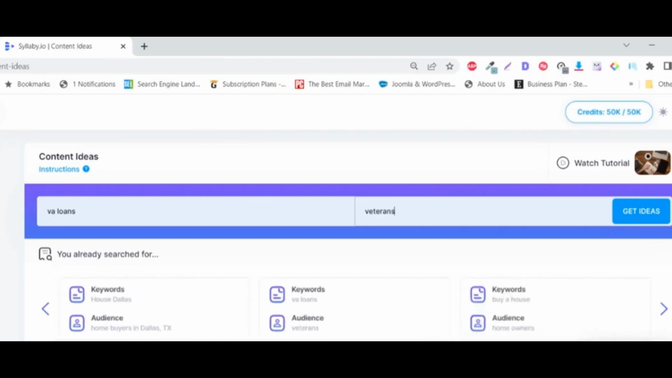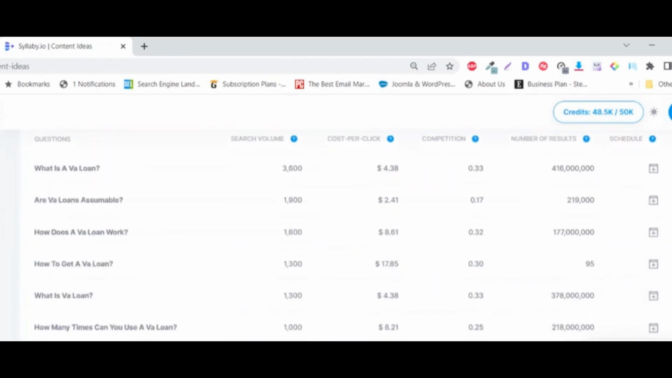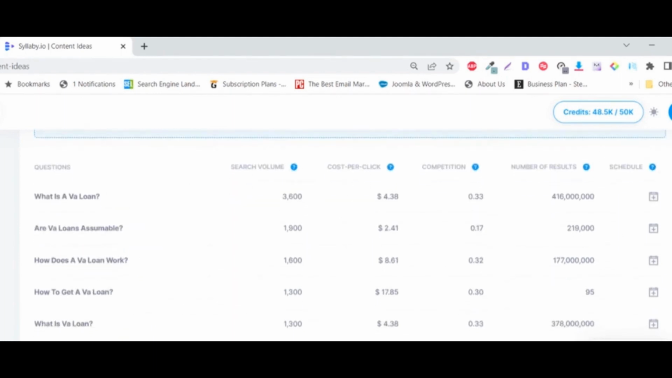Here's how it works. Let's say you're a real estate agent who specializes in VA loans. All you have to do is type in VA loans into the Content Ideas tool and hit Get Ideas. Syllaby will then show you all of the questions that your customers are searching for around that target keyword. This is incredibly useful because it takes the guesswork out of content creation. You'll know exactly what your target audience is searching for, which means you can create content that speaks directly to their needs and interests. But that's not all.